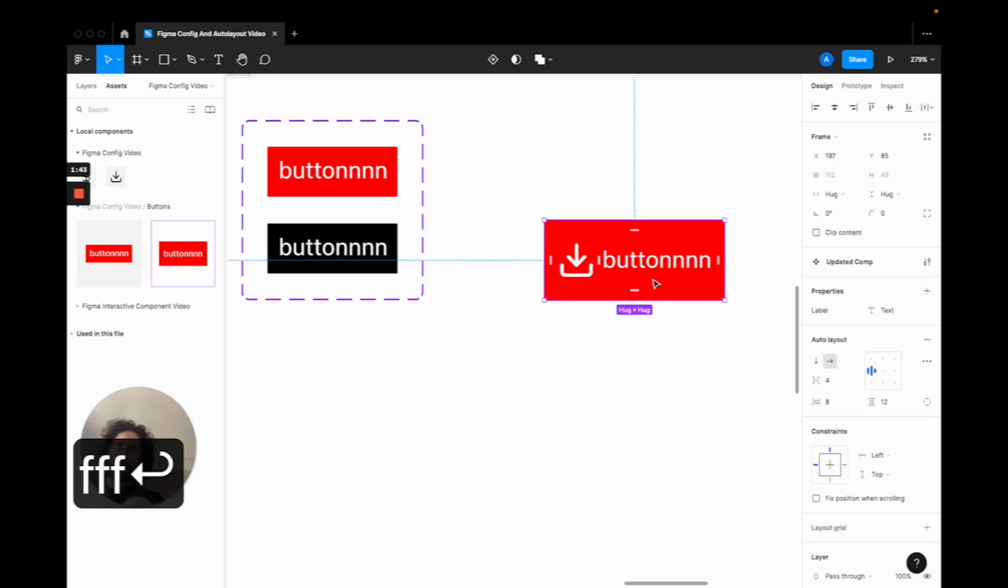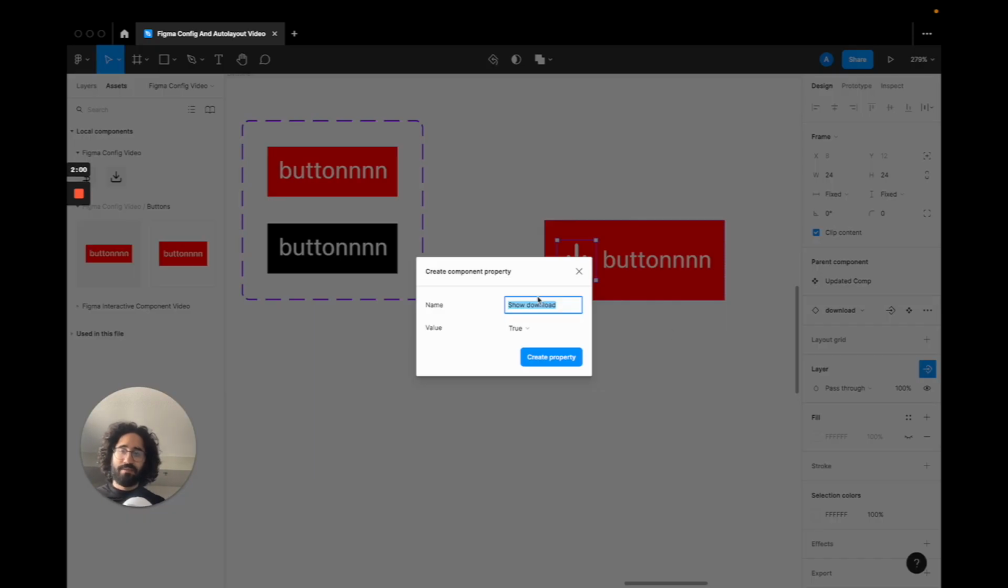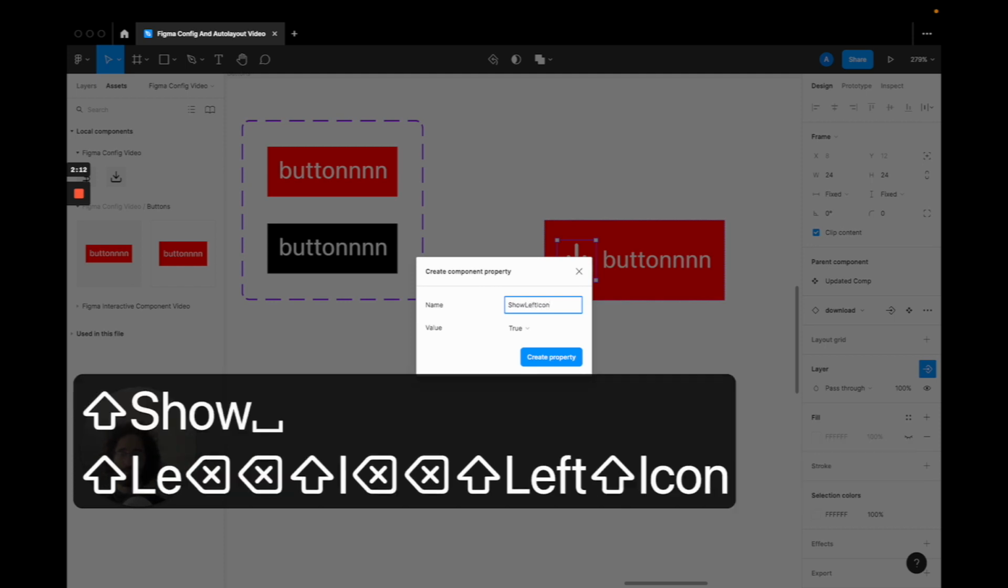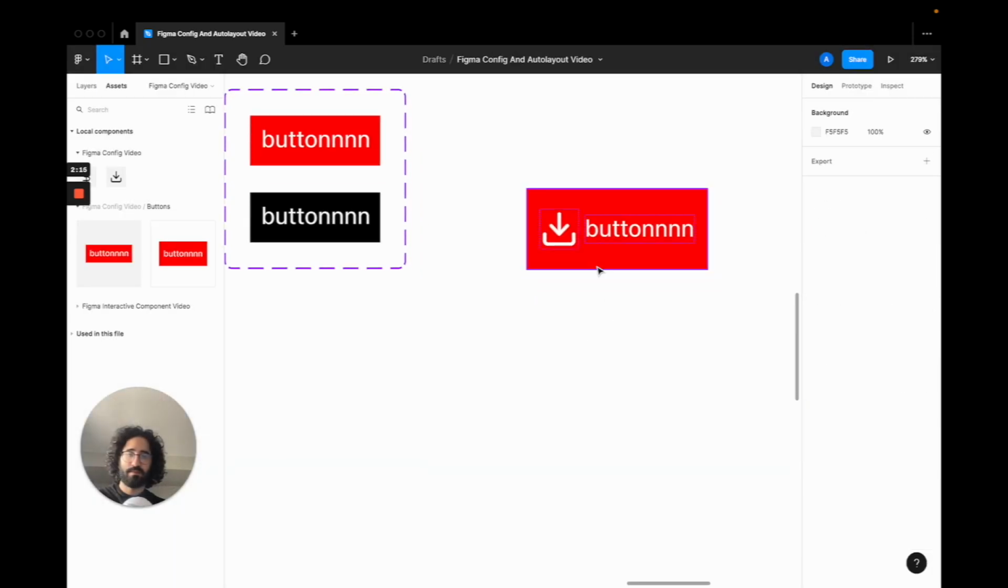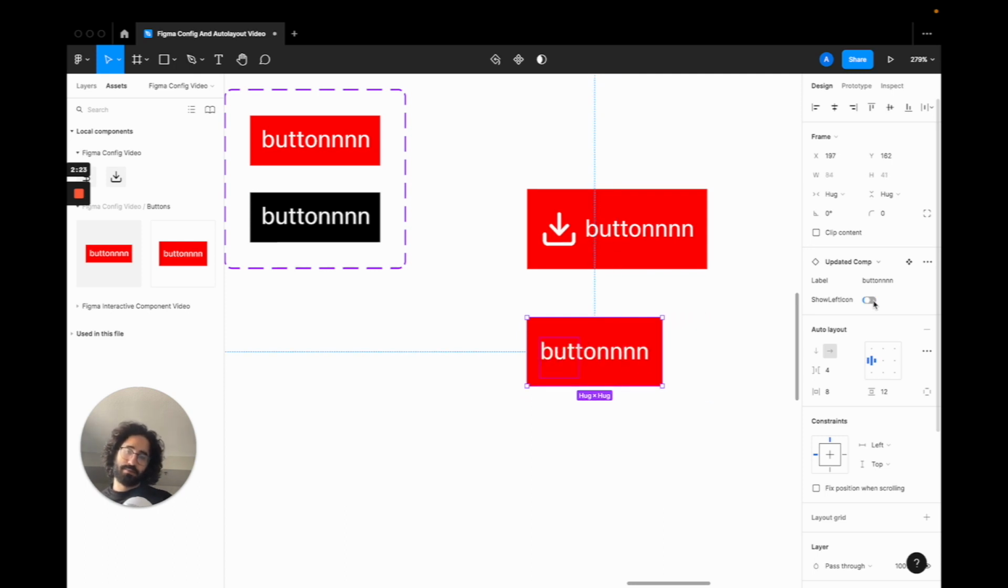Another thing you can do is you can make certain elements appear or disappear, and for us, we can do this icon, and what we can do here is we can go to the layer property, and I'm gonna press this apply boolean property, and what boolean property does is it lets us show or hide the element. So I'm just gonna do show icon, show left icon, and I'm gonna create this. What this does is I'm gonna create an instance of this now, drag it. If I make this false, the icon will disappear.